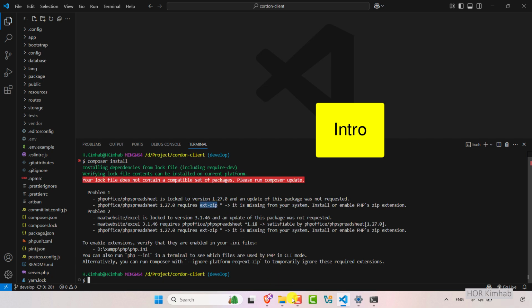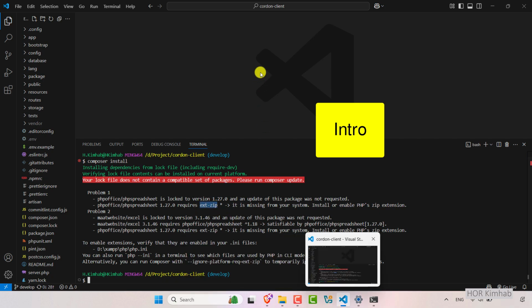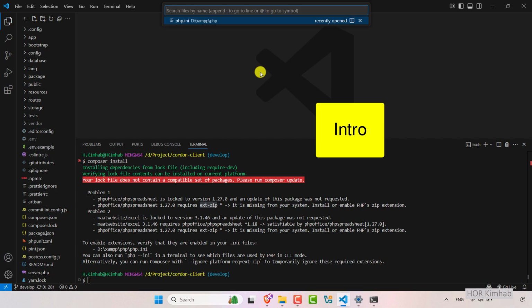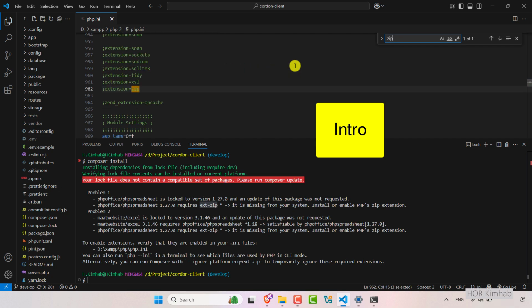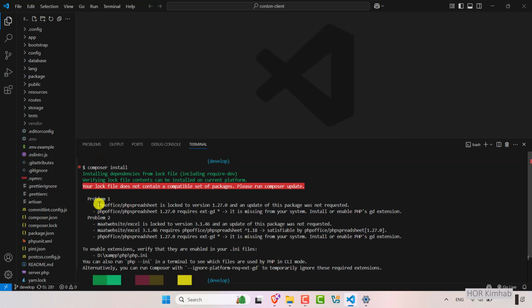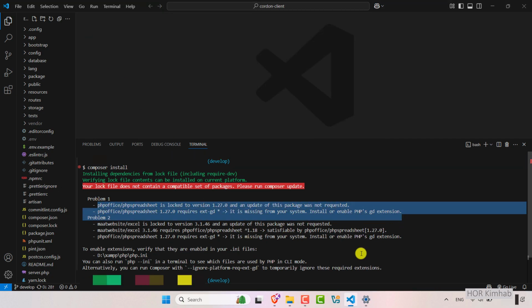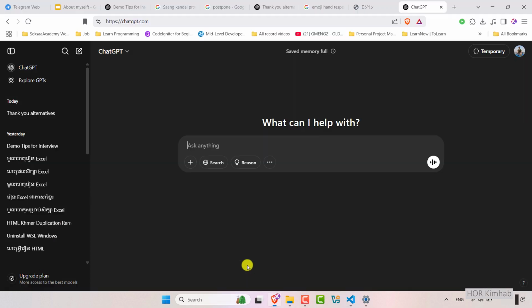Extension zips. Okay, go to Visual Code and open the current file. Find zips, ZIP piece. Okay, remove this extension. Remove the semicolon. Composer install gives an error: required extension GD.